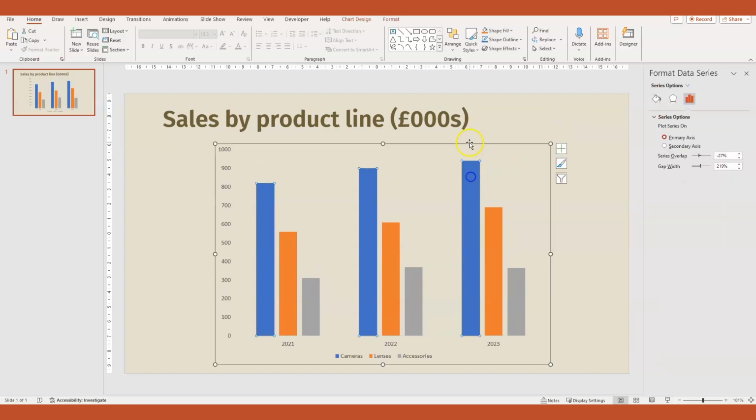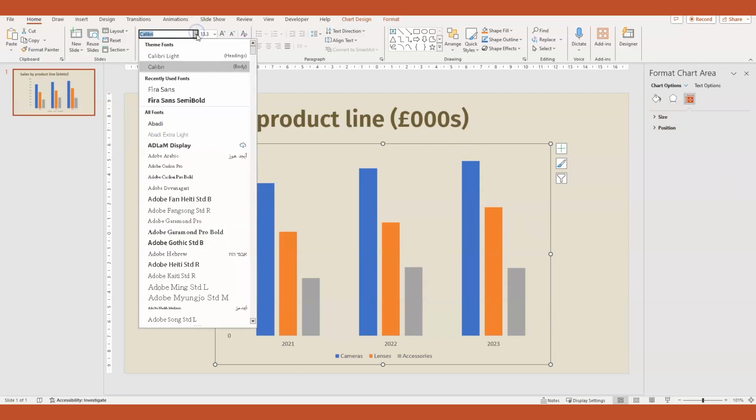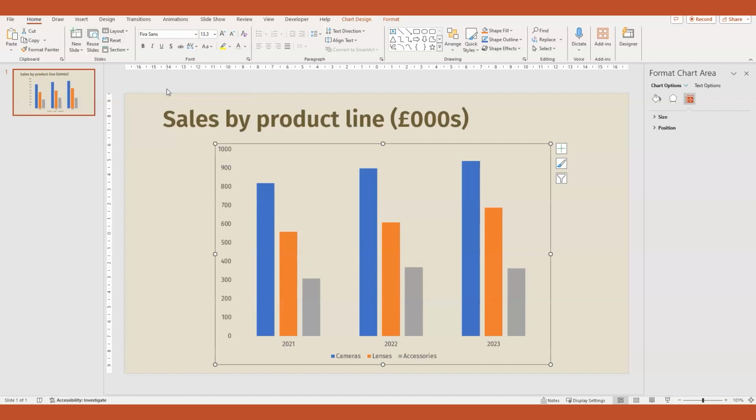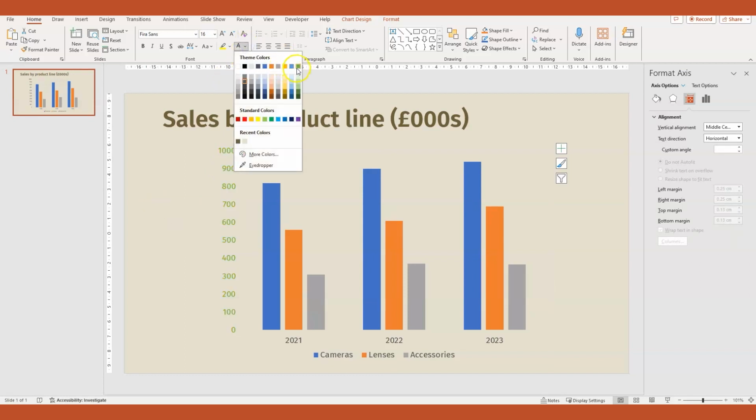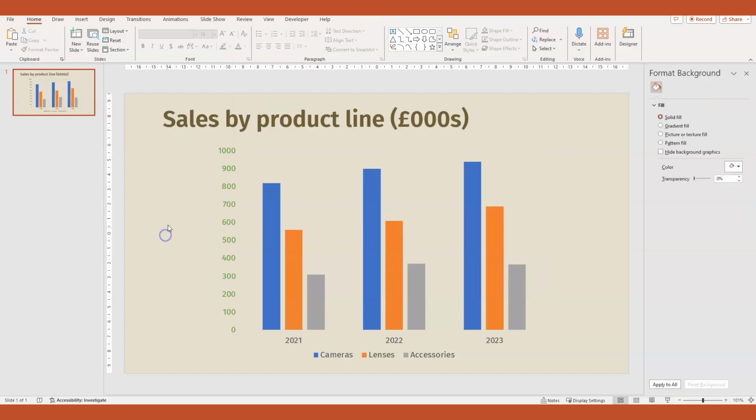What I'm also going to do is to select the whole chart by clicking on the chart area, and I'm going to change the font. So I'm going to change the font to Fira Sans, which is the same as the title font, and I'm going to increase the font size across the chart. You can change the font styles on just one element. So if I click on the left-hand axis here, I could, for example, change the font color there if I really wanted to, and it won't affect the other elements on the slide.